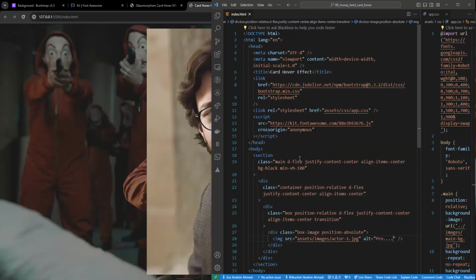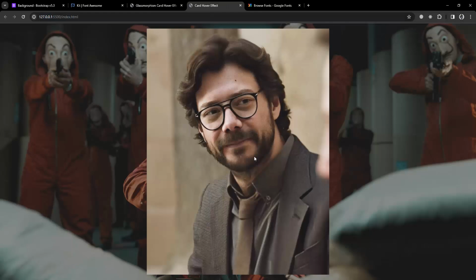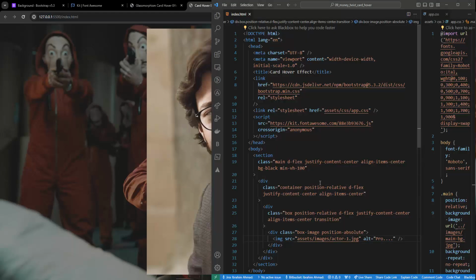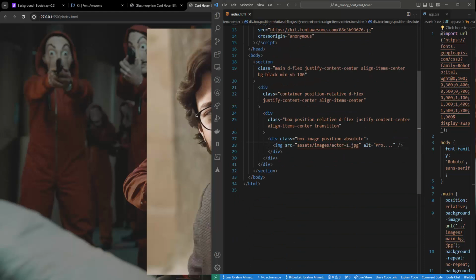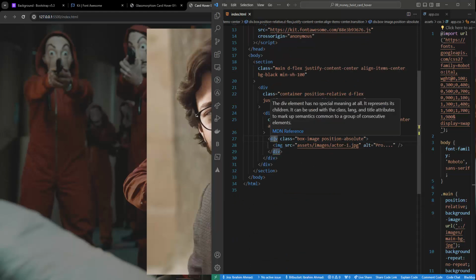Let me save that, and there you go. Can you see we have this professor in the middle, and we are going to add a lot more here, the professor team here, and we have this one card here. So what we have to do before moving on, let's work on this professor thing first.